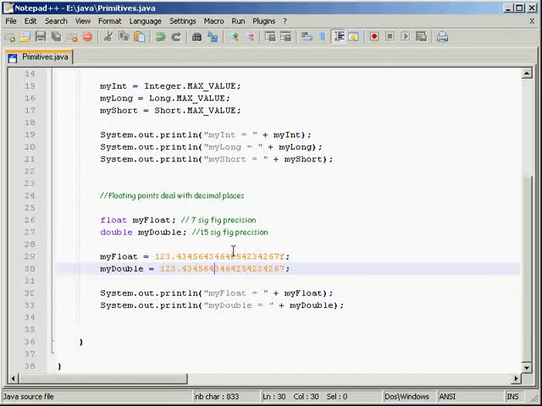So, if we need to store a floating decimal point number, we use float if regular, or we use double if we want a really high precision, okay?